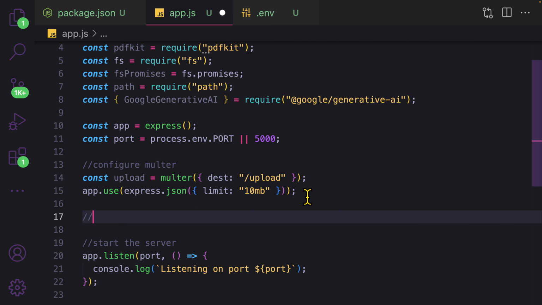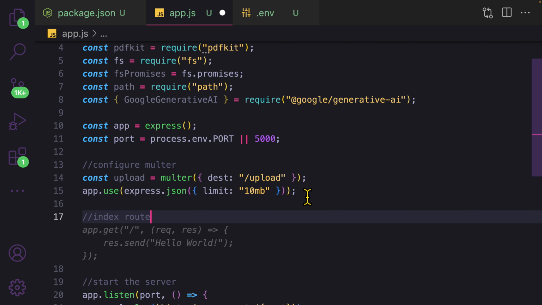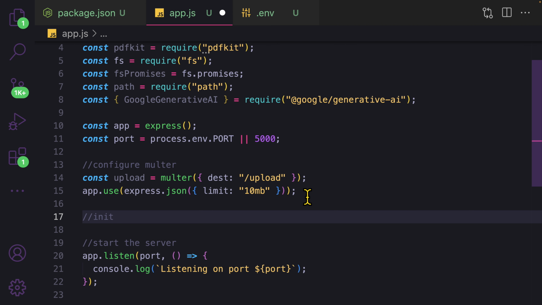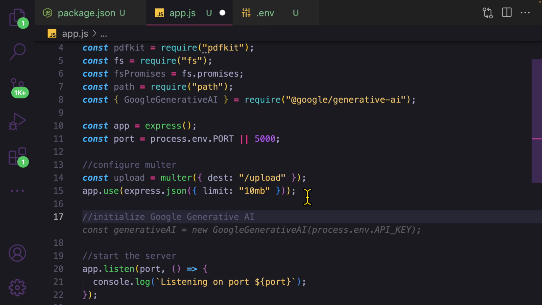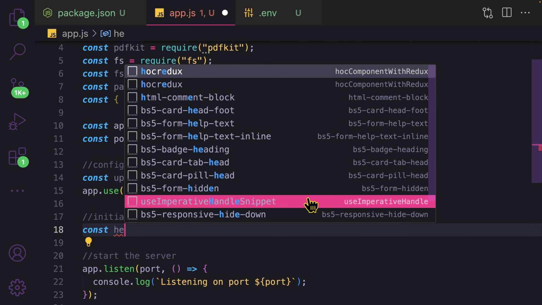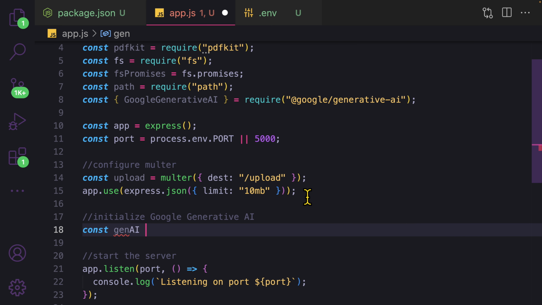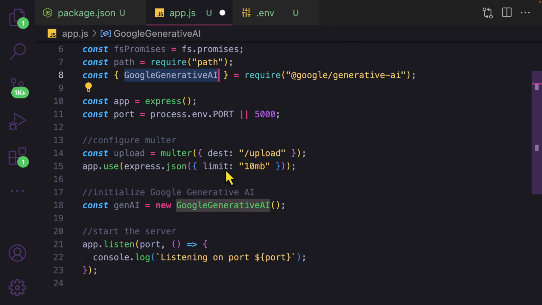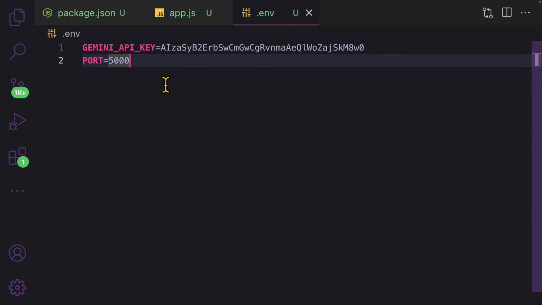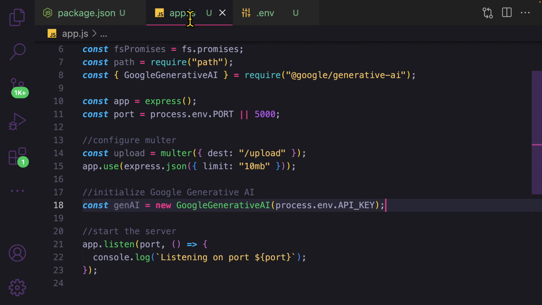Next step is that we are going to initialize the Gemini AI. So I'm going to make it as const genAI, which is equal to the new Google generative AI, which is this one. And inside, we're going to pass in our key as process.env. And the variable here is called GEMINI_API_KEY, which is this one.